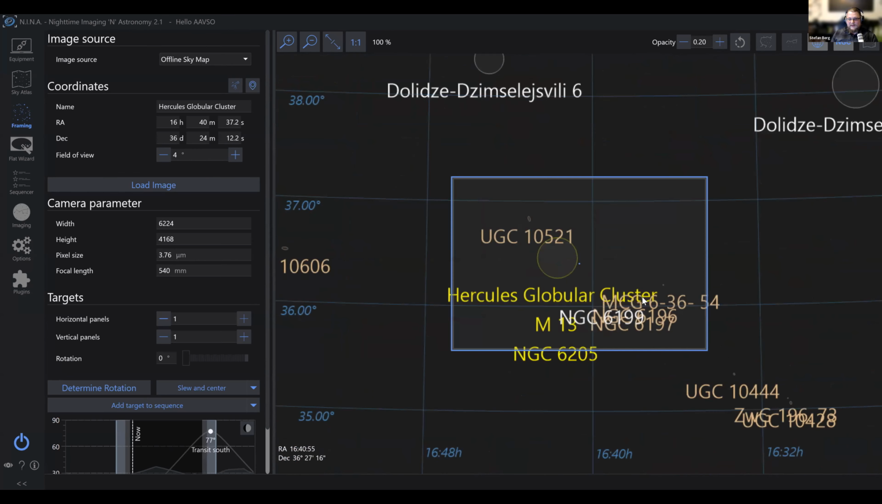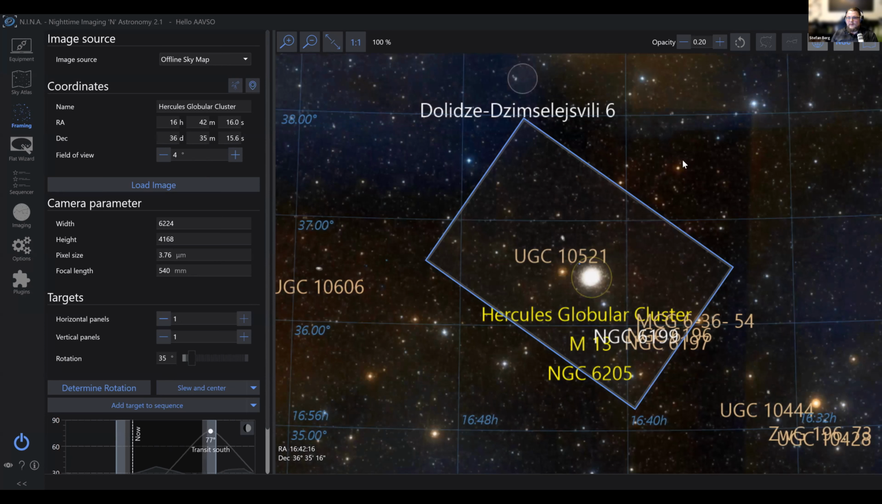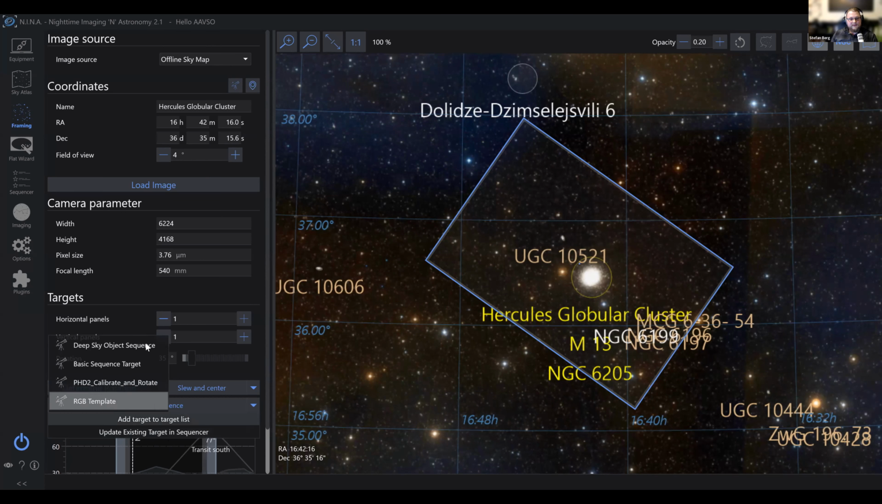And once you are satisfied with it, you can also change the rotation, for example, and you say, this is how my image should look. You can go to adding the target to the sequencer. I've already put a target in, so I will just update the existing target in my sequencing layout. I will choose a template.